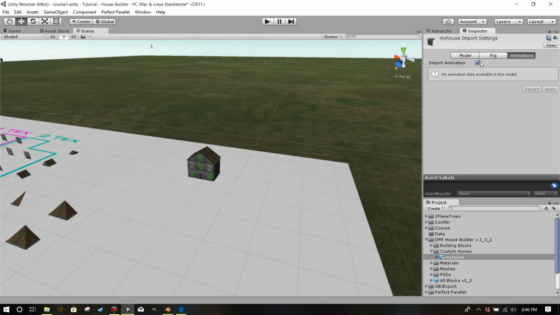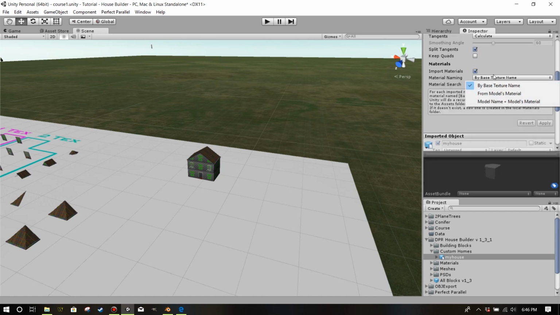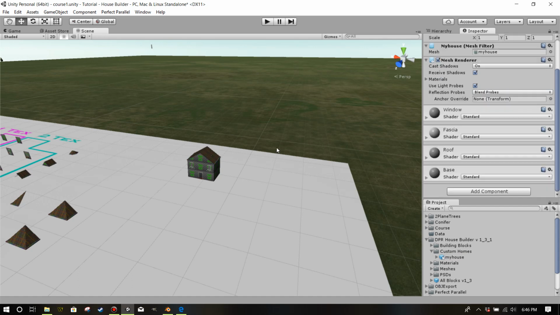I'm going to go to the inspector, untick animation, click apply, go to the model, and you could make a collider on it if you want. I usually change material naming to from models material and click apply. That doesn't matter that much. It's just, for me, it's just cleaner, and that's what I do. Left click and drag here, you're going to notice it doesn't show up. So choose Game Object, Move to View. Now you have your house.